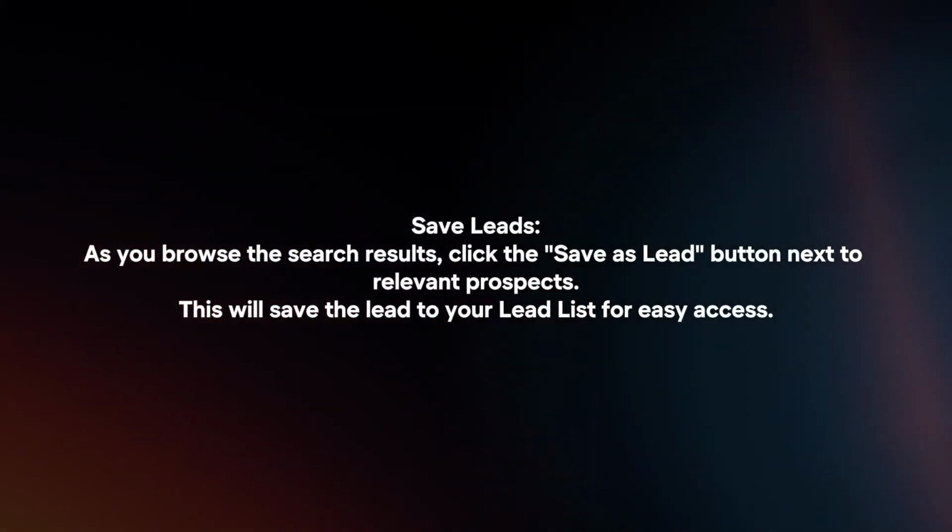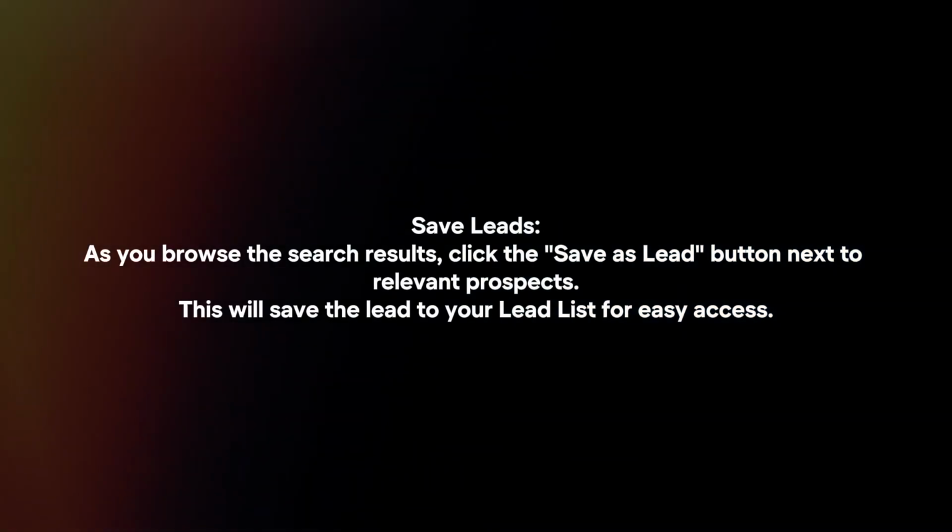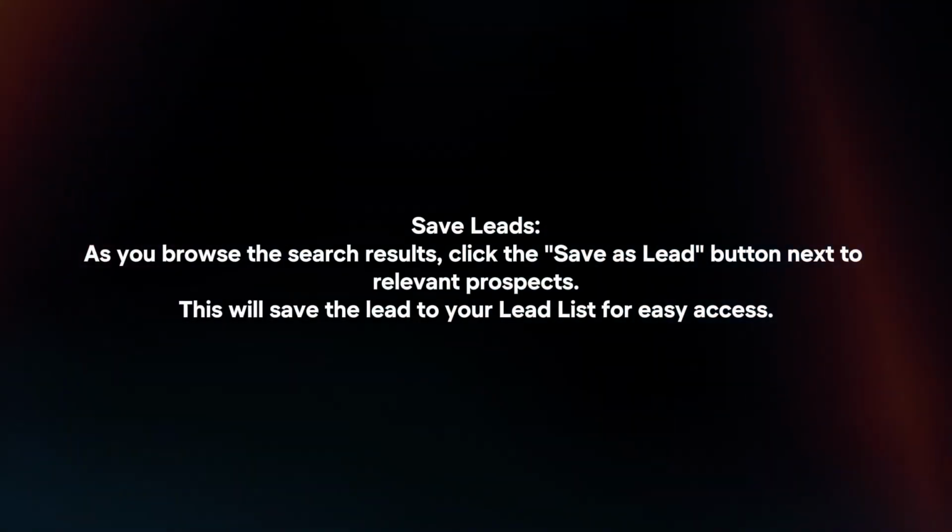Save leads. As you browse the search results, click the Save as Lead button next to relevant prospects. This will save the lead to your lead list for easy access.